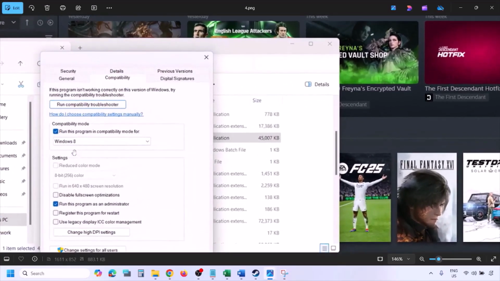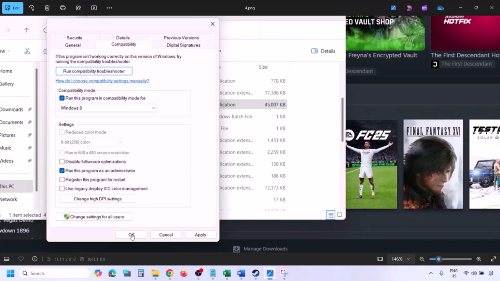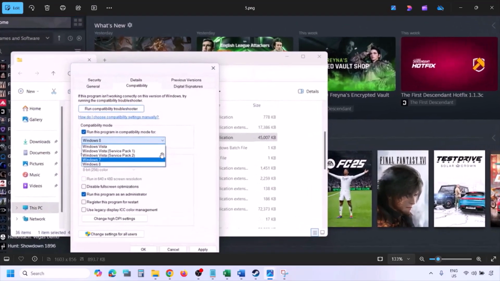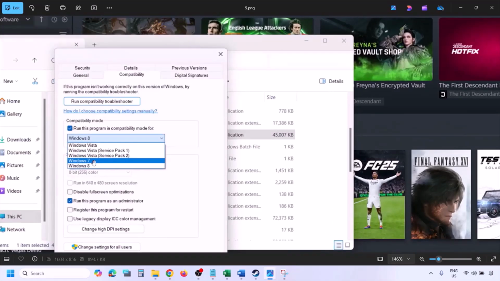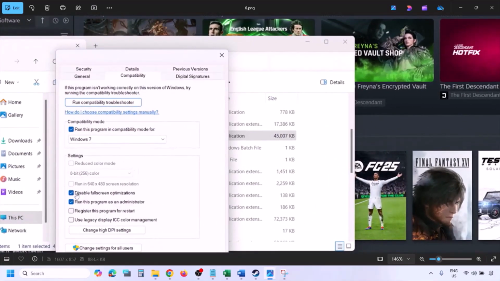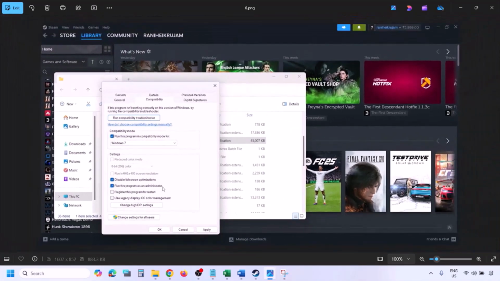Then this time put a check on this box and then select Windows 8 from the drop down option and then hit apply and then click on OK and then launch the game and then check. Still not working. Next step is to this time select Windows 7 over here and then hit apply, click on OK and then launch the game and then check. Still not working. Then this time put a check on the box which says disable full screen optimization and then hit apply, click on OK, launch the game and then check.